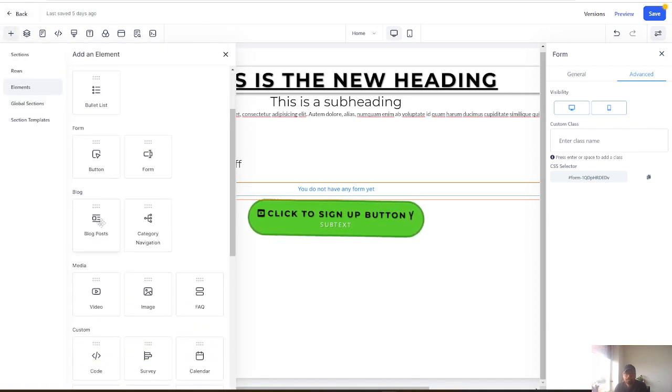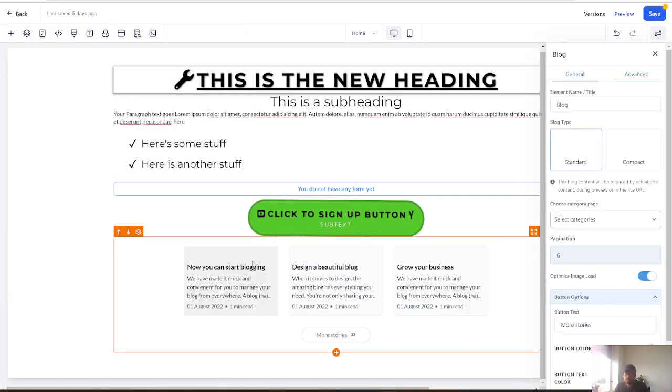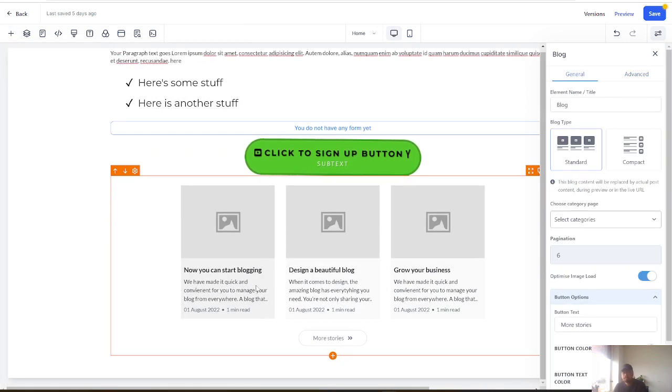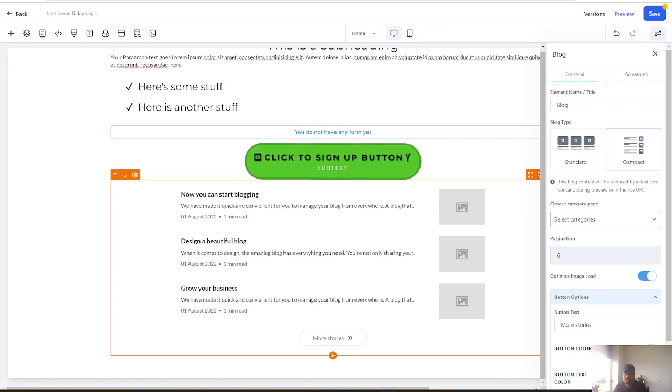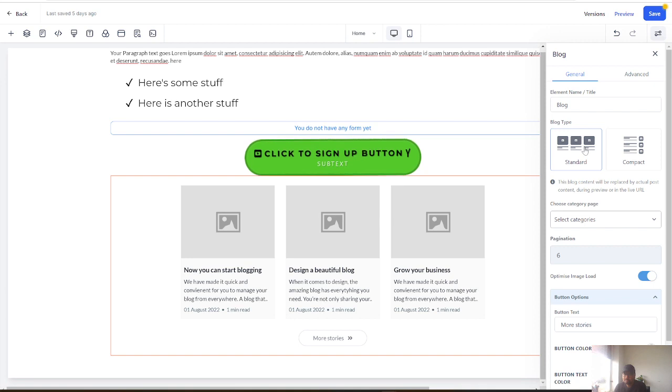Now we are coming to the blog post. If you have a blog post, it'll show like this. These are the sample ones that GoHighLevel has provided. So now we have two options as of now. One is the standard option, which will look like this, and a compact option, which will look like this. These are the current options available to style how you want this section to look like.